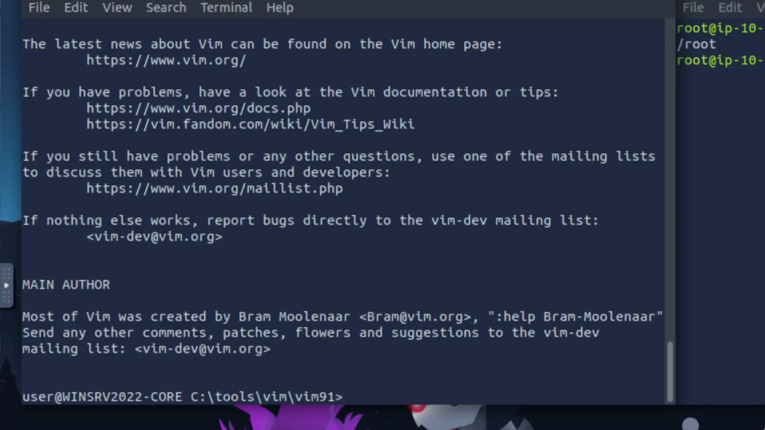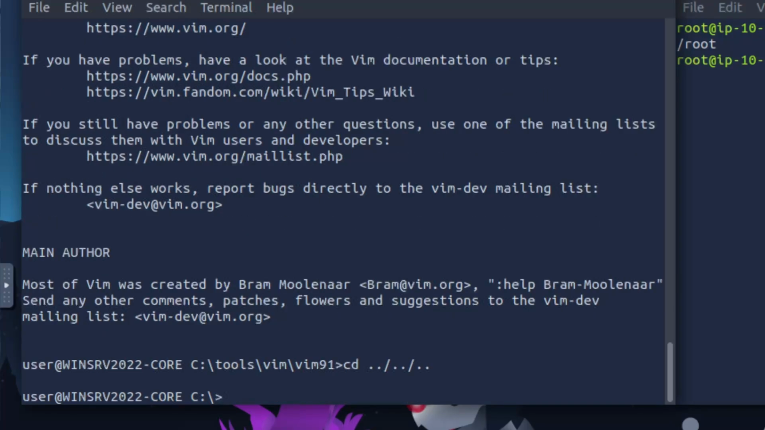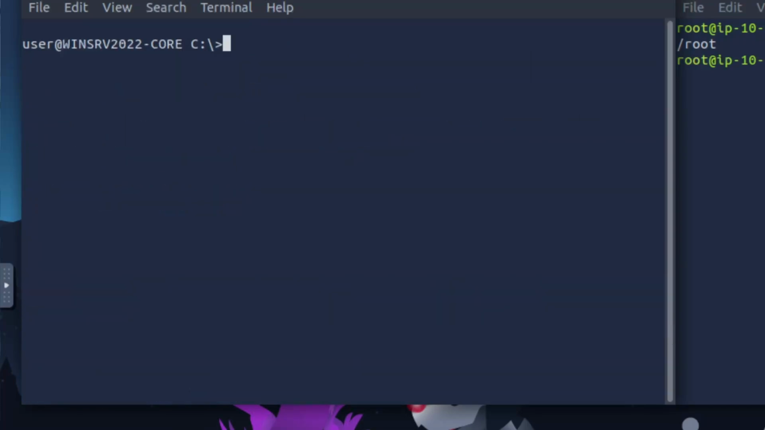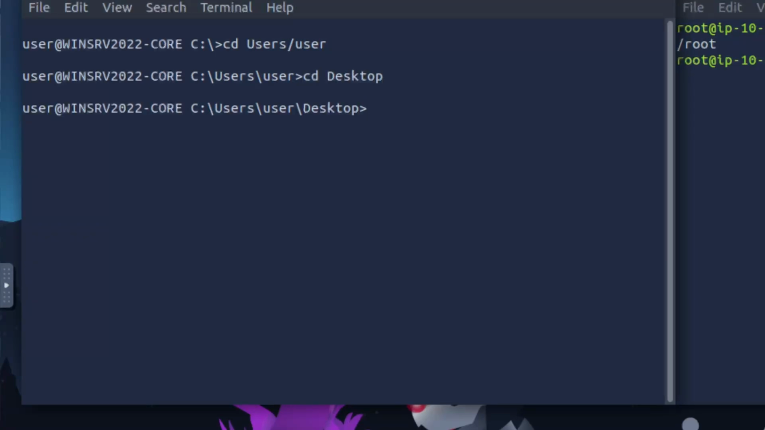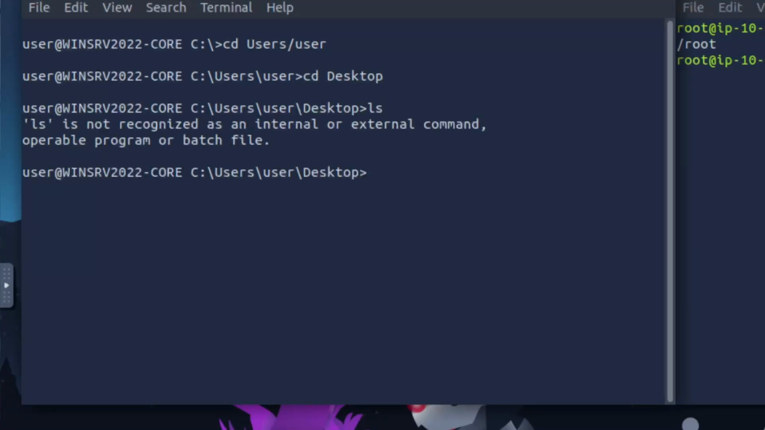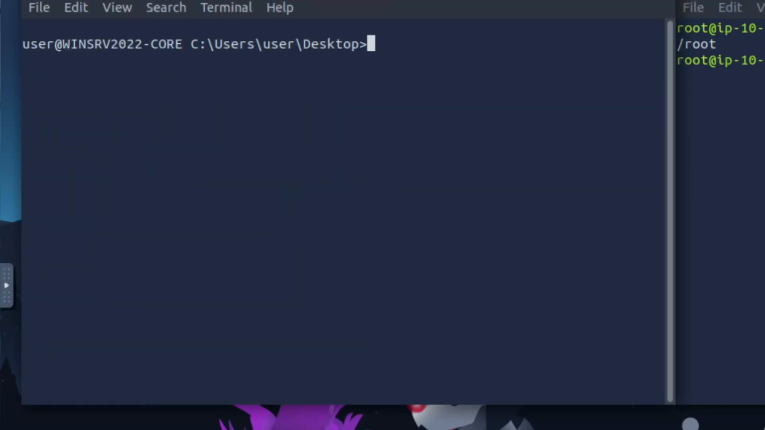What we can do now is go and create some other files and mess around with files in general. So I'm going to go back into my C drive, then go into users/user, which is our main location here, and then into the desktop. We have nothing inside of the desktop. So we got that.